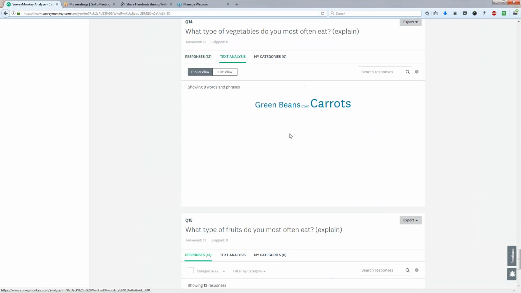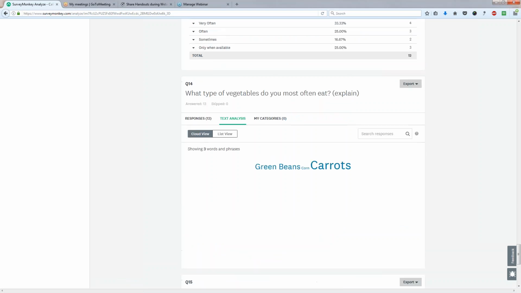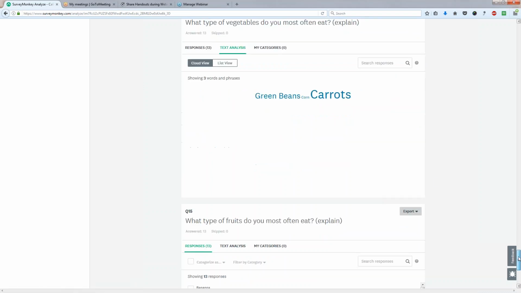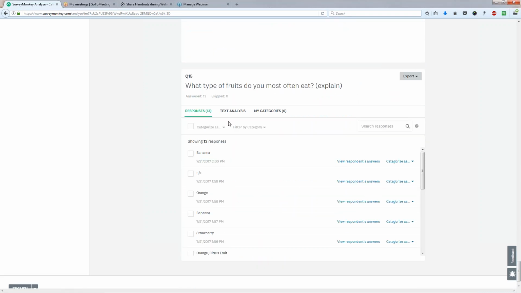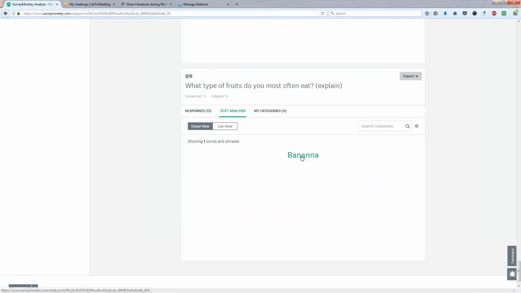This one gave us a text. So this one gave us that word cloud. Obviously, people said three things: green beans, corn, and carrots. Carrots, the biggest word. So that came up the largest on our screen. Again, with what type of fruits do you use, text analysis, banana. Apparently, that was only one.